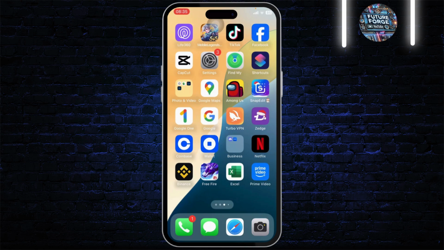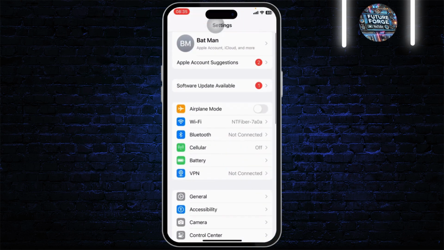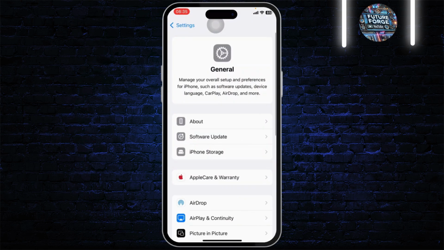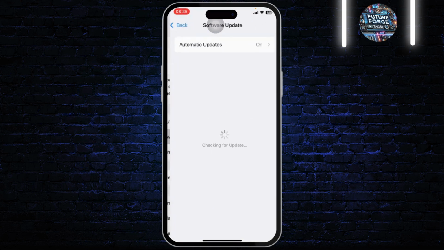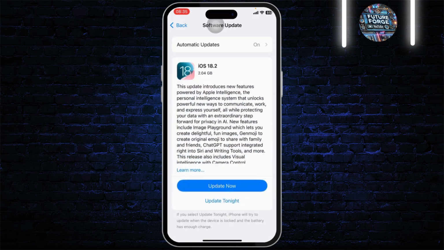So let us begin. The first thing you'll need to do, a really simple method, is head over to your settings, and under your settings you should find General. Tap on General and right there you should find the Software Update option. Tap on it. Now right here you should find the iOS 18.3 public beta option. If you don't find it, there should be a Beta option on the top right below Automatic Updates.